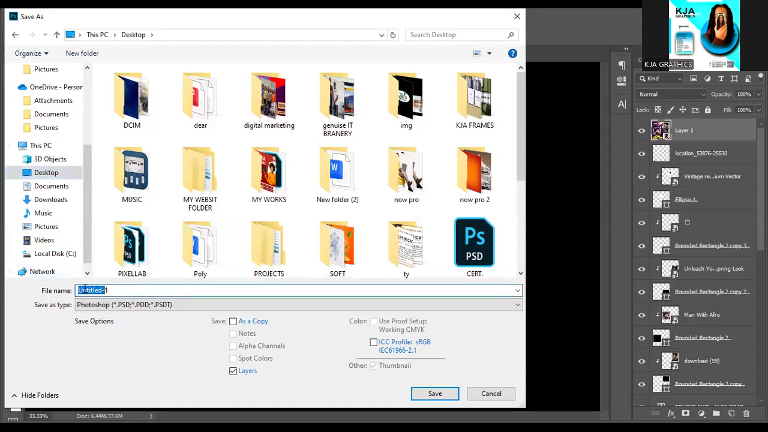So let's see which name we are going to give this. Let's say KJA, let's be caps. KJA Joe Barbering flyer.